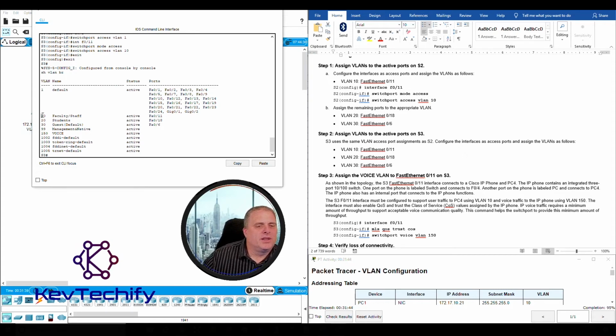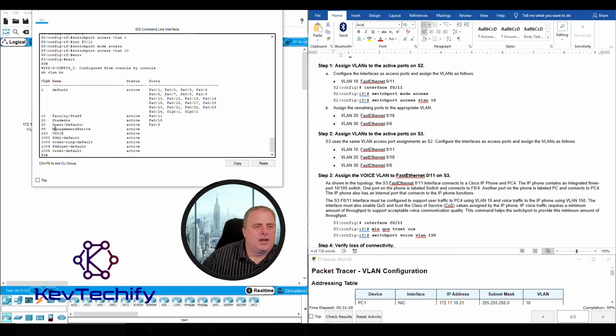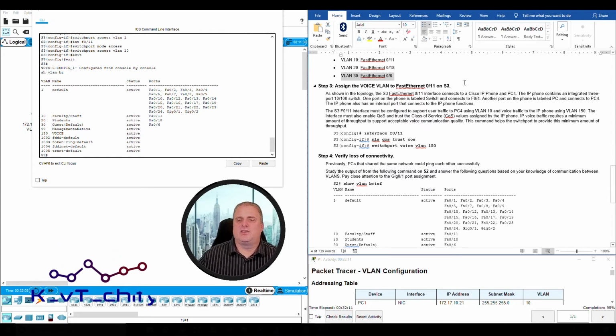Coming back here, VLAN 10 now has port 11 in it. That's what our instructions tell us right here. VLAN 20 has port 18 in it. Our instructions tell us that here. And our guest network, VLAN 30, has Fast Ethernet 0/6 in it. There we go. Step 3, assign the voice VLAN to Fast Ethernet 0/11 on switch 3.